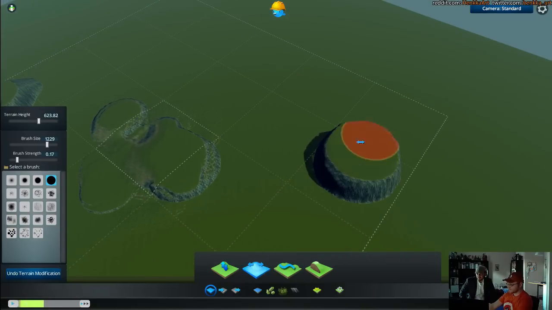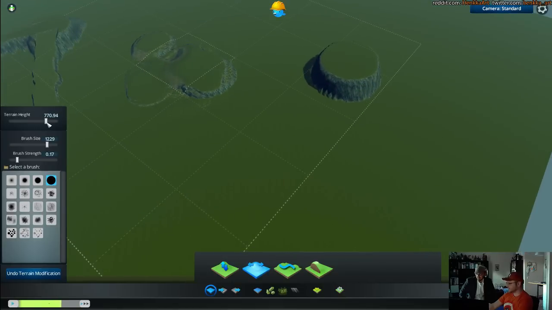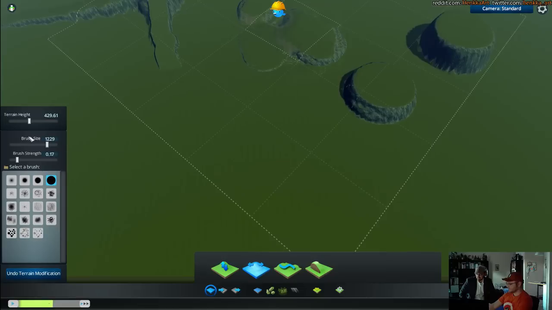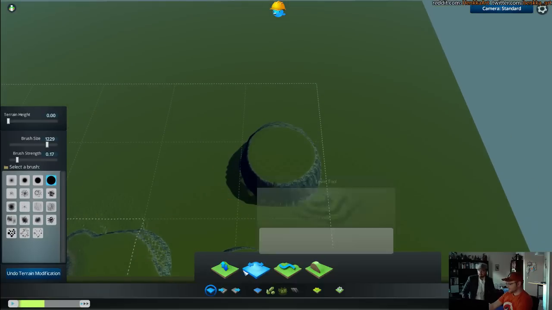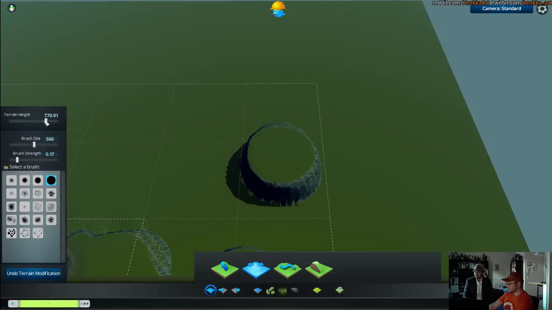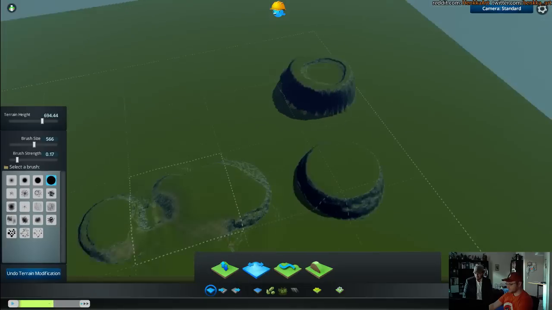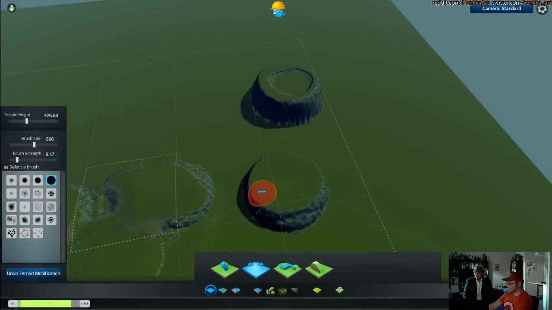So let's create a couple of these different height plateaus here. One here, and maybe the last one here. Then we can put a little lake here. And then I'm going to do another lake, a small one.